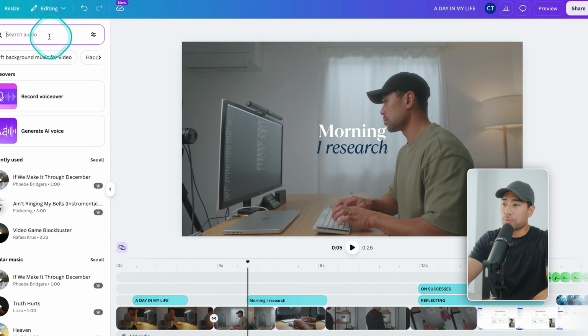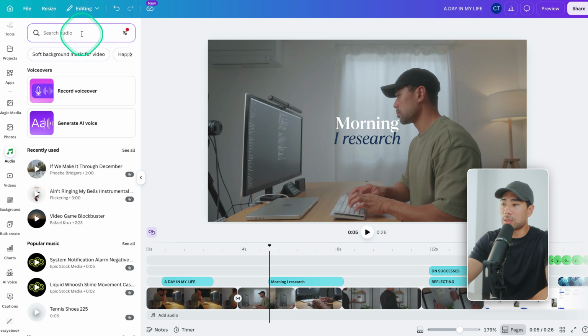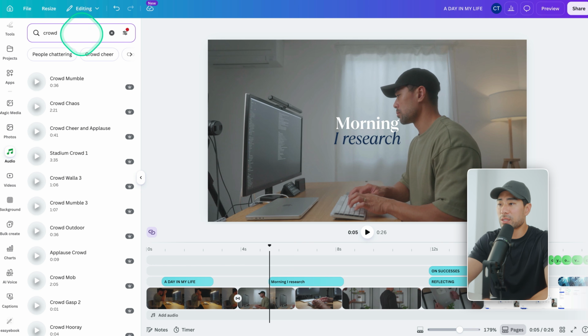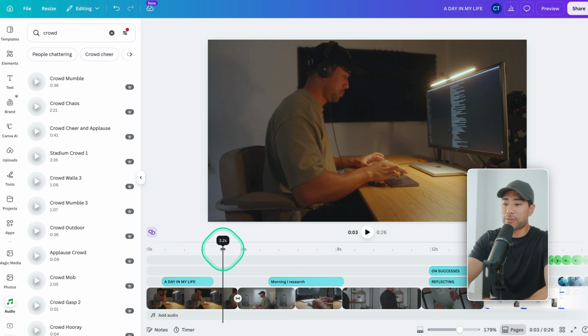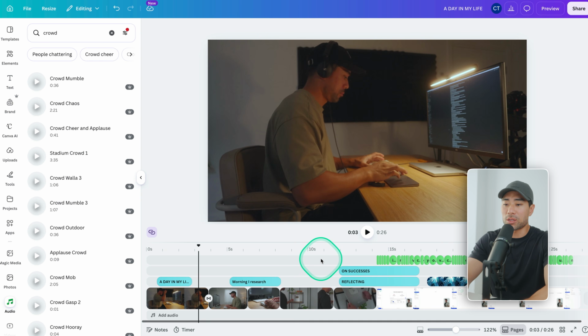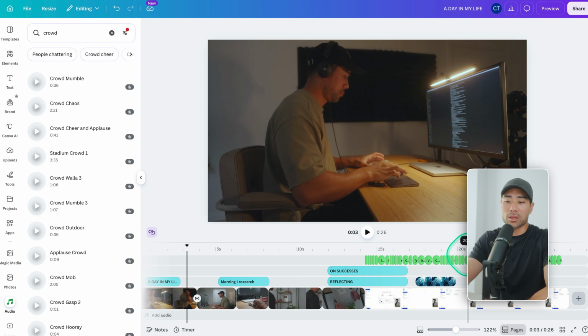Now, in addition to music, you can also filter it by just effects. So if you want a crowd sound effect, you can also use any of those that you find. So have a play around with all of the elements, add anything you would like, text, certain elements, graphical elements, stock footage, stock videos, AI generated voiceovers, what have you. Polish it up, and then the next step really is to export your video.